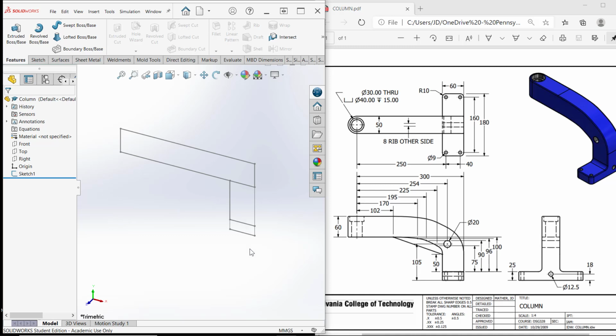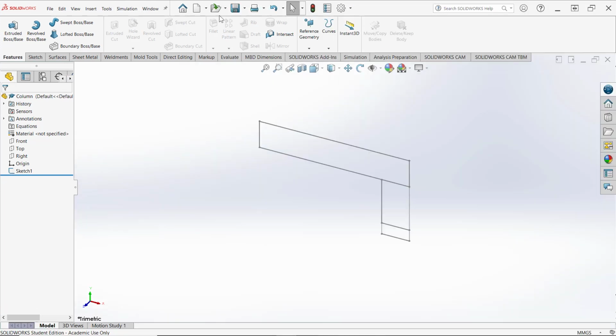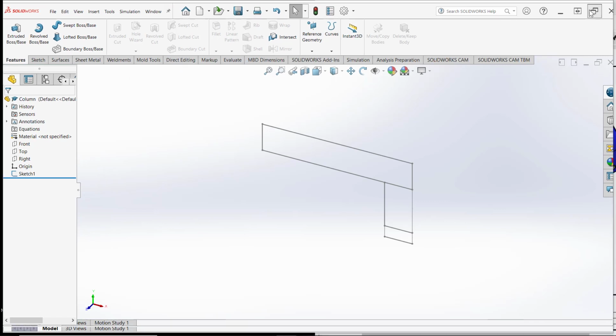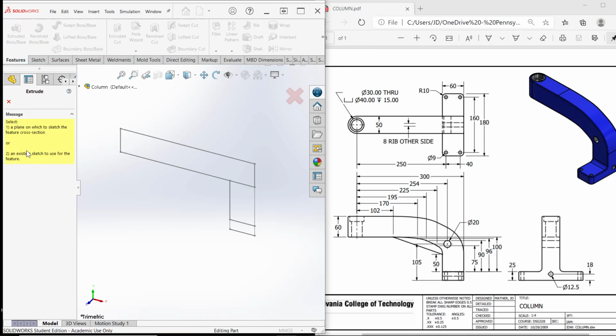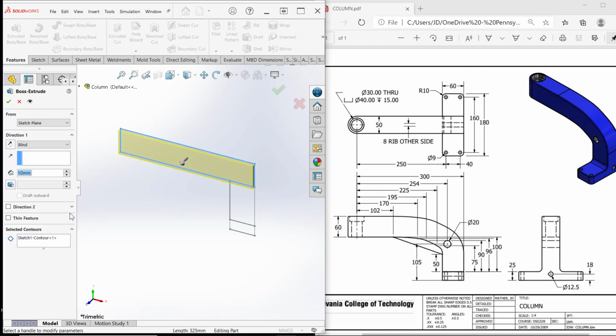And notice all of our dimensions disappear when we exit the Sketch. I'll go ahead and save this, and let's say that I do extrude now. It's going to tell me to select a plane on which to create a sketch, or number 2, select an existing sketch. And so I can select this sketch now to use that. And so that's how you clear that.